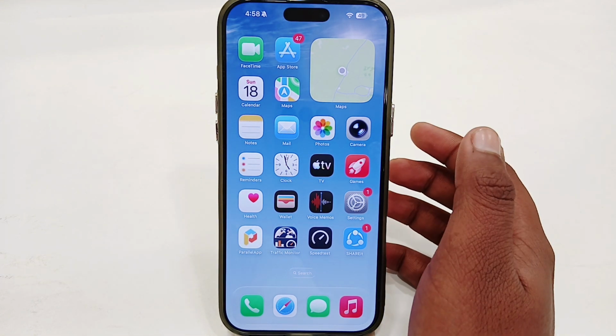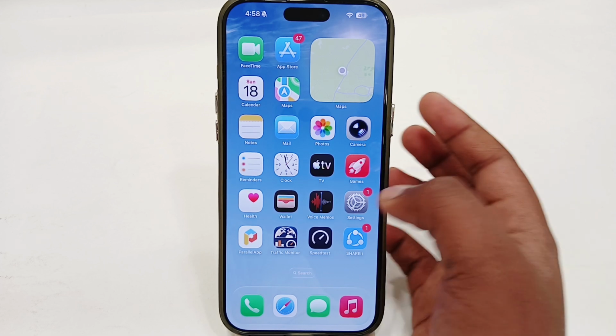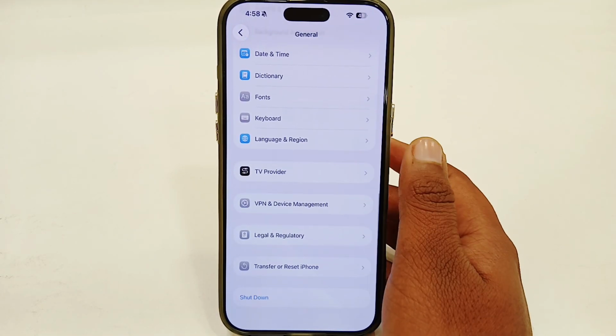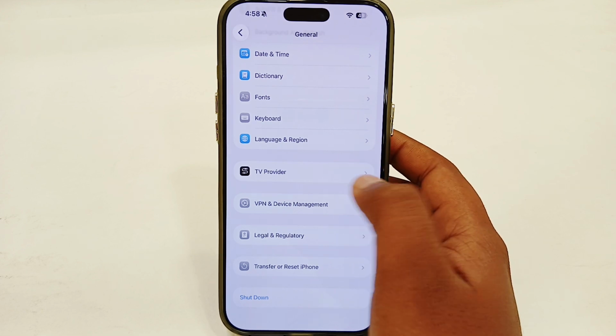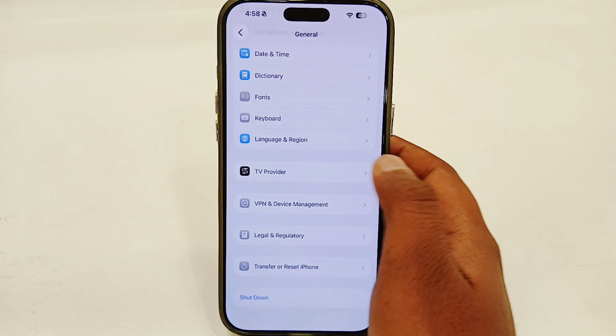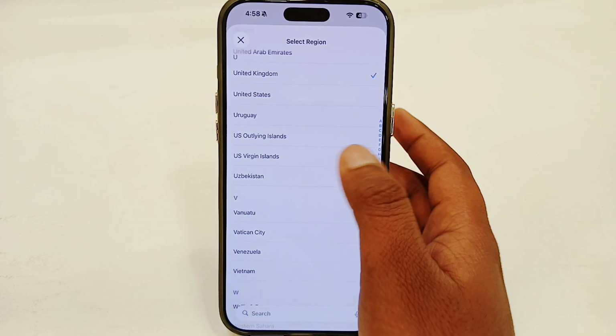So the very first thing, just try to connect to a different, stable, and strong network connection. Then go to settings, go to general, go to VPN and device management, and just make sure that you're not connected to any kind of VPN. If you're connected, just try to disconnect from that. After disconnecting, just go to language and region, and select your own region from here.